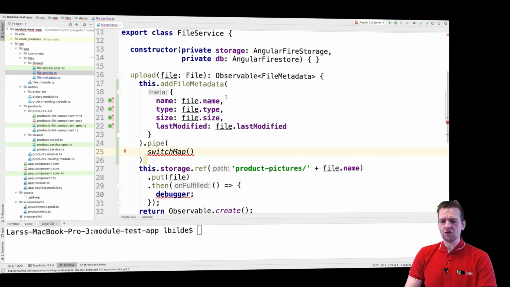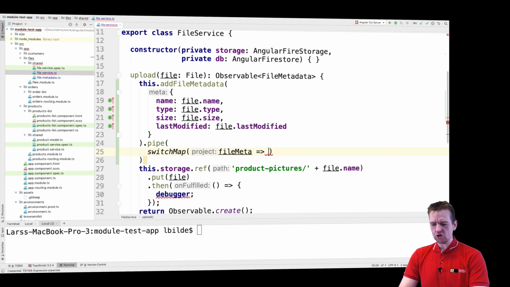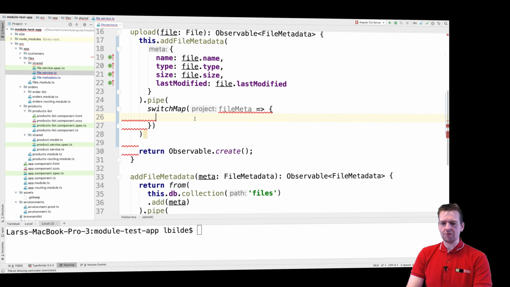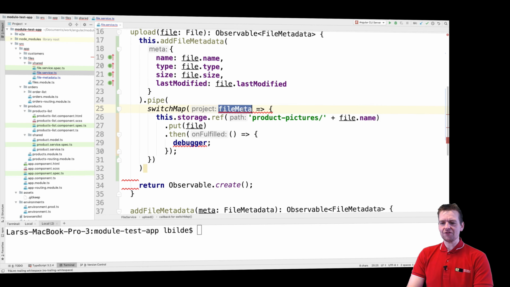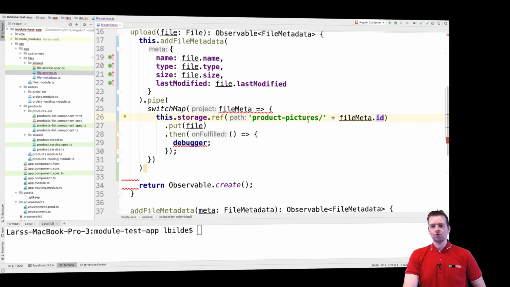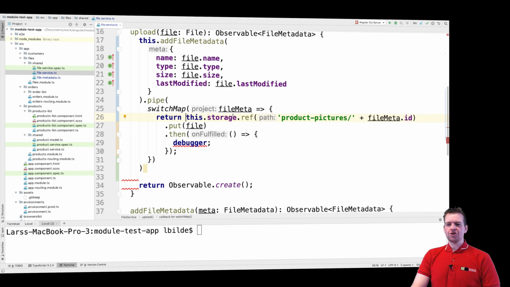The first one right here is going to return the file metadata for me. So let's say file meta, and we're going to use that file meta in here to actually store our actual document right here. So we're going to use this file metadata that we are getting from the first request. We're going to use the ID for that file metadata to create our reference so we can store our file with a unique ID. Now, we also need to explain to the system that we want to actually return this call. That's the difference between the map and the switchMap.